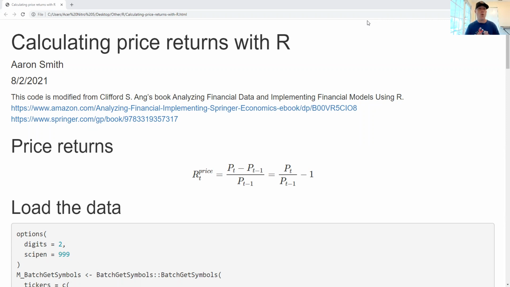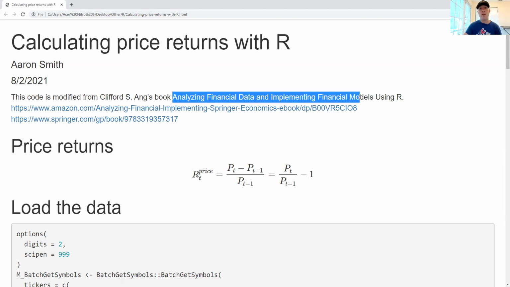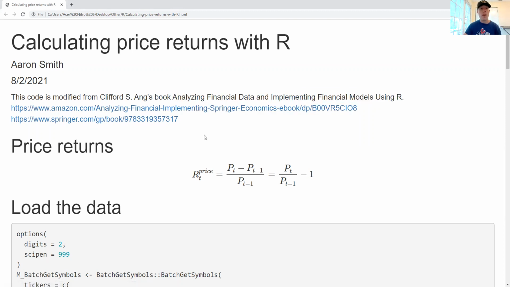Okay, so what we're going to do is take today's price minus yesterday's price. All right, so that gives me the difference between the 2 days, but then I'm going to divide by yesterday's price. That way I can get proportionally how big is the change. Now, this code is modified from Clifford Ang's book, Analyzing Financial Data and Implementing Financial Models Using R, and we can get it on Amazon or Springer.